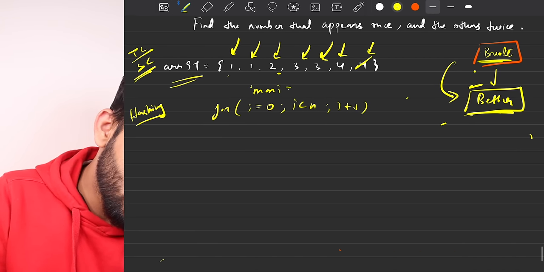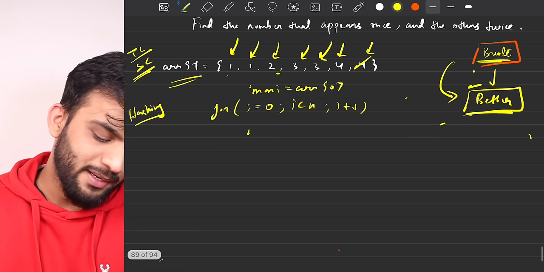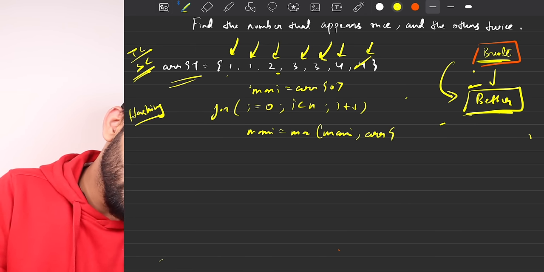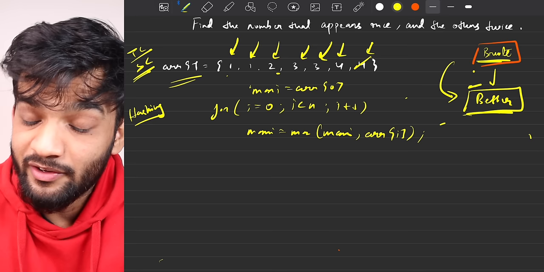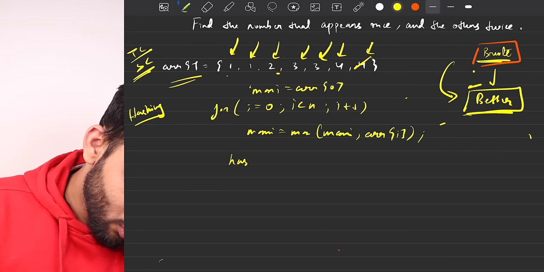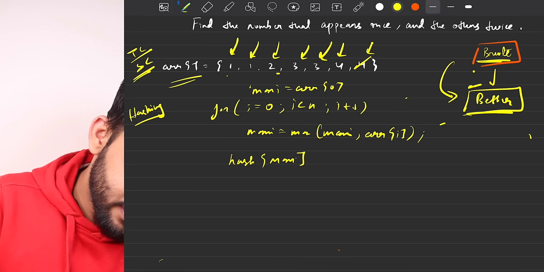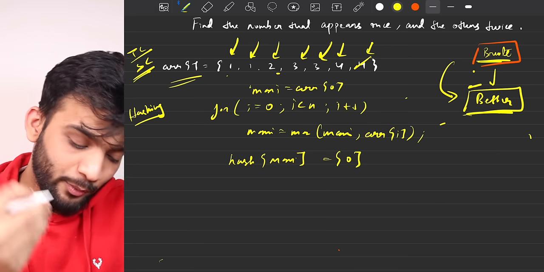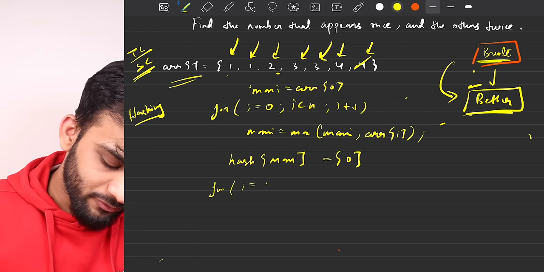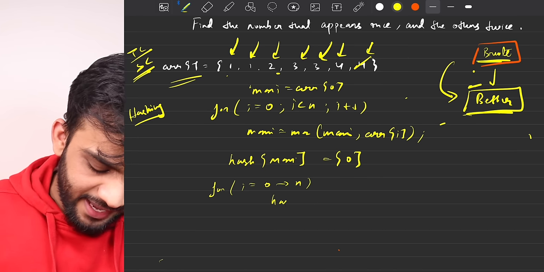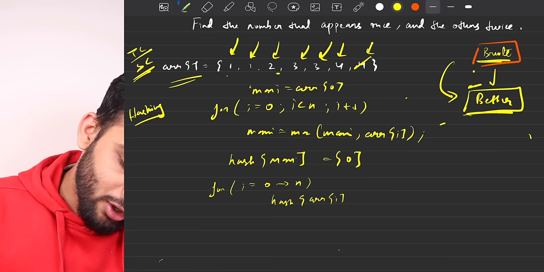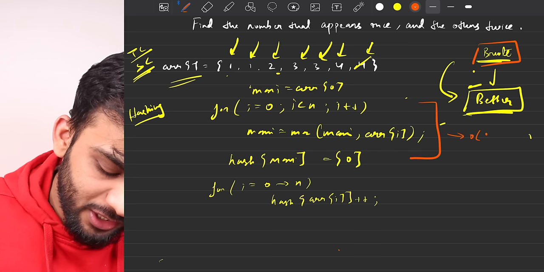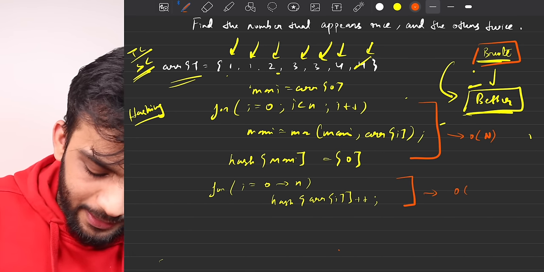So maybe maxi equal to array of 0. Let's do it. And it'll be like maxi equal to max of maxi comma array of i. And this will give me my max element. Very obvious. And now I will define a hash array of size maxi plus 1, which is initially initialized to 0. Done. Now what I need to do? Iterate. I'll iterate in the array from 0 to n, and I'll say hash of array of i plus plus. So this loop for marking ends up taking big O of n.